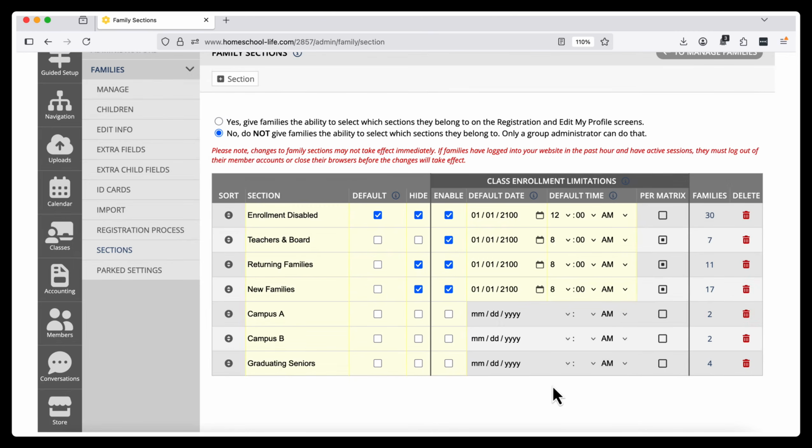For any limitation you want to set for a particular section of people, you can either make it closed by default and then set the open dates in the matrix specific settings, or you can set the open date as the default and then close the specific matrices in the per matrix settings.